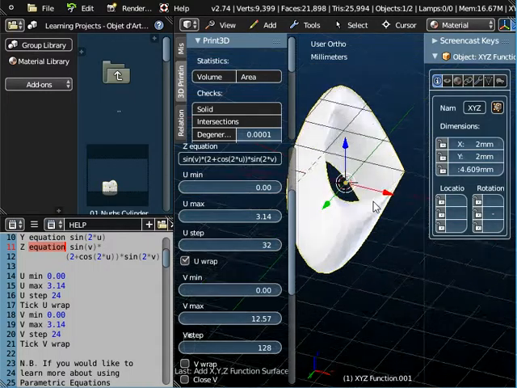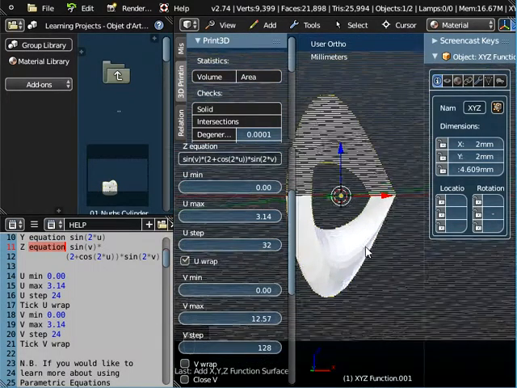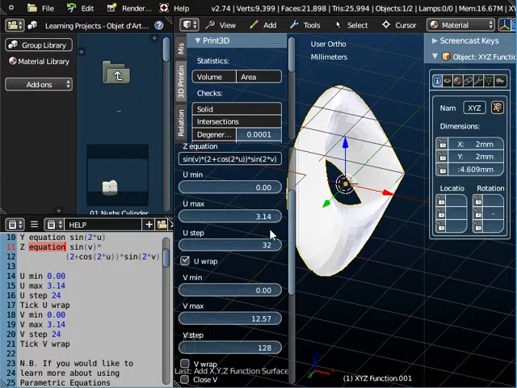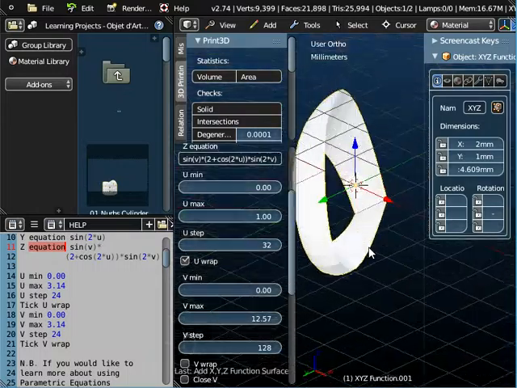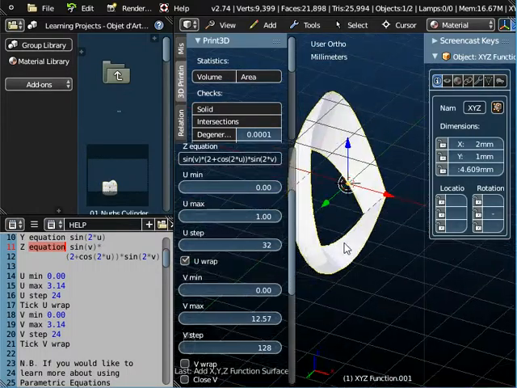Now it doesn't actually have any effect as such, that one, from what you can see. If I change it down to 1, let's see what difference it makes. Now you can see that part of the object has disappeared, quite a big chunk in fact.